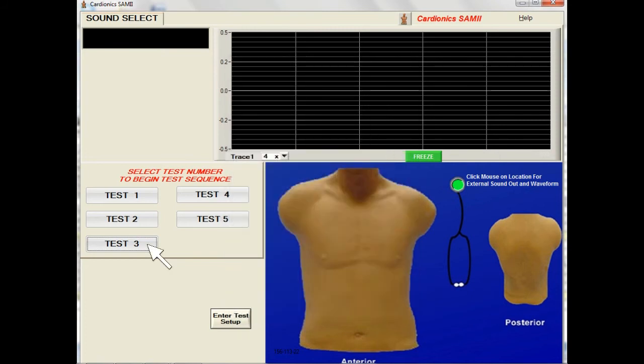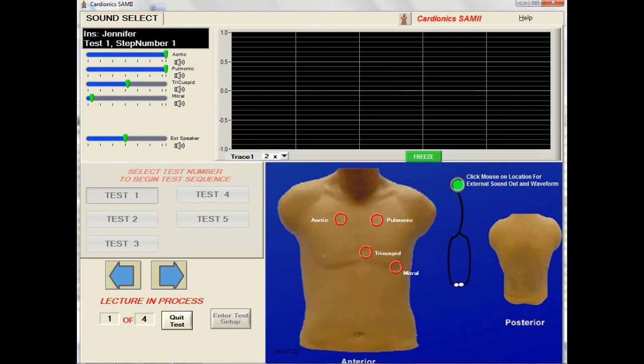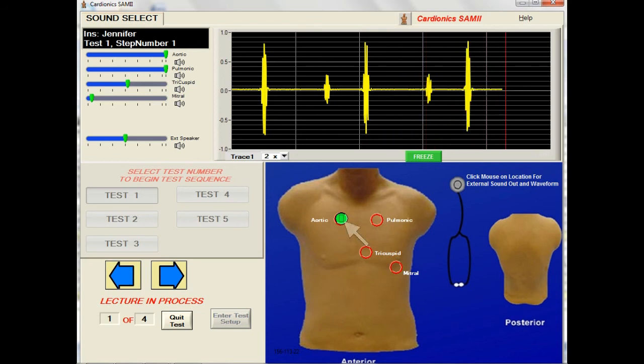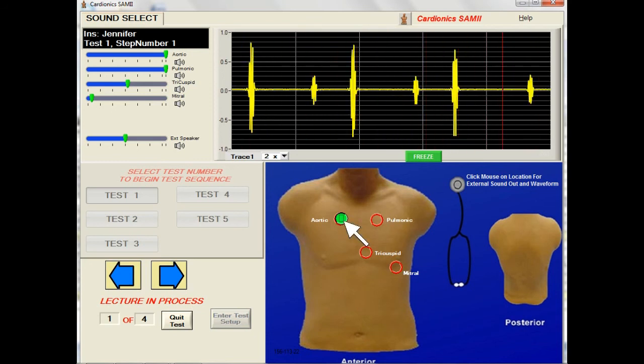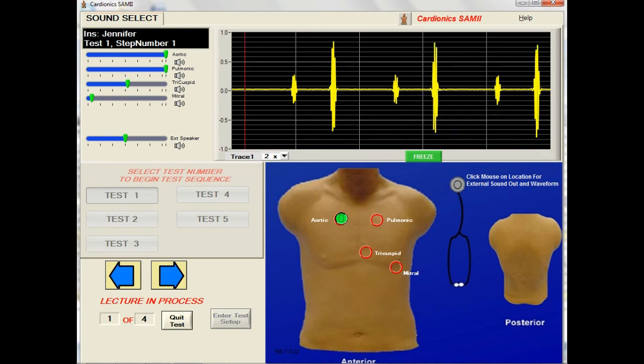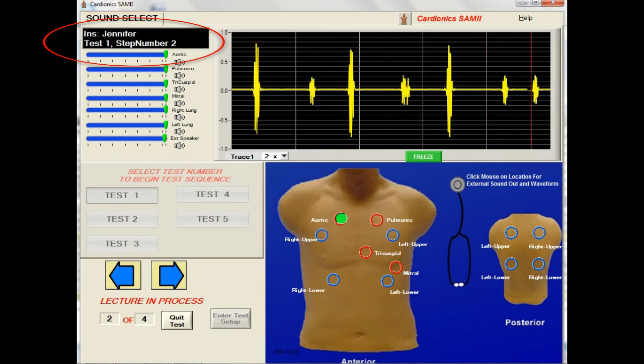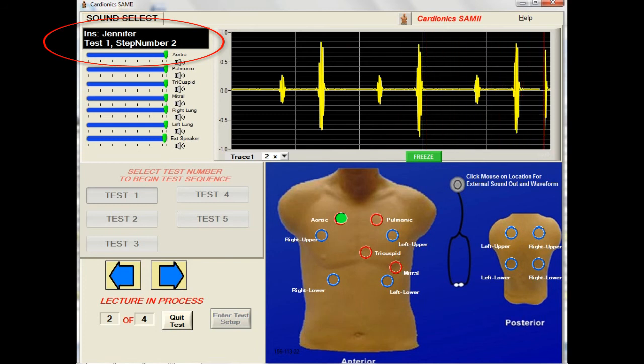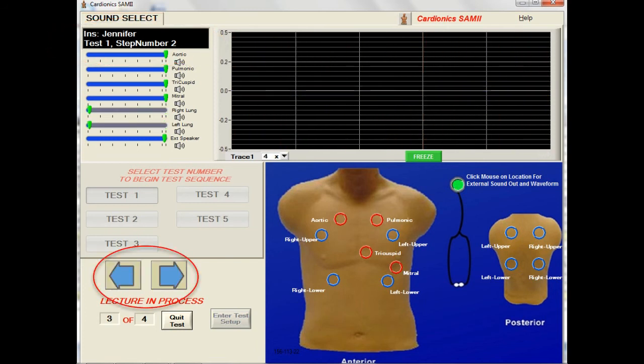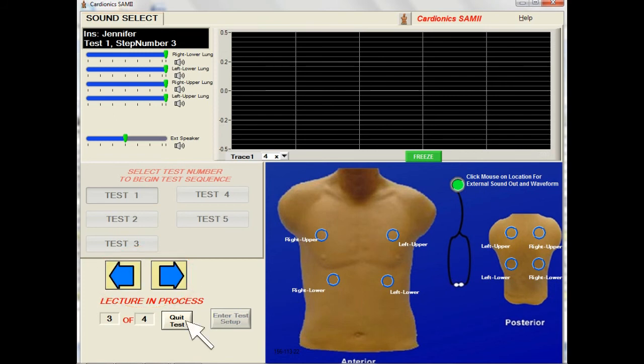From the menu, select the test number which you would like to use. The test mode operates very similar to the lecture mode. From here, you can select the anatomical locations to play aloud. Notice that the name of the condition is no longer displayed in the top left corner. The identification is now the responsibility of the student or students being tested. As with the lectures, use the blue arrow buttons to navigate between sounds. Once finished, you can press Quit Test or scroll to the end of the test using the blue arrow buttons.